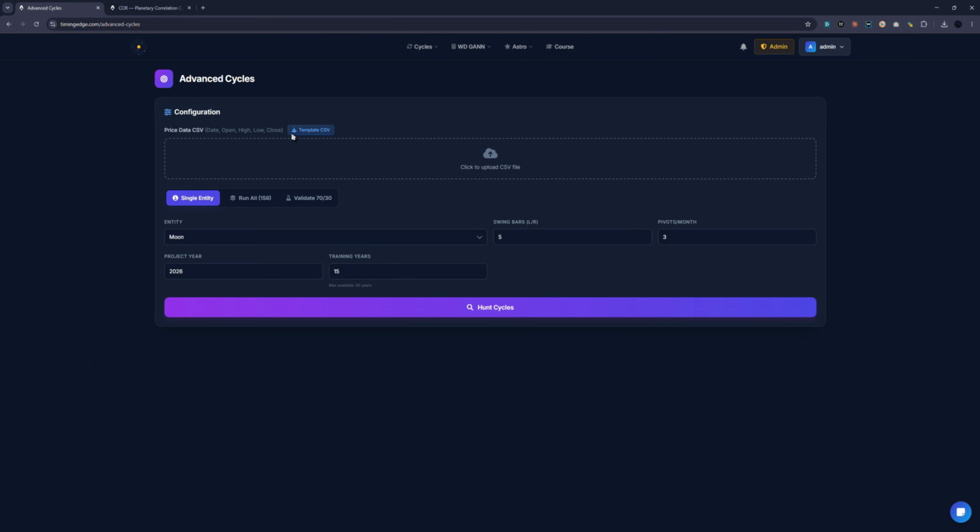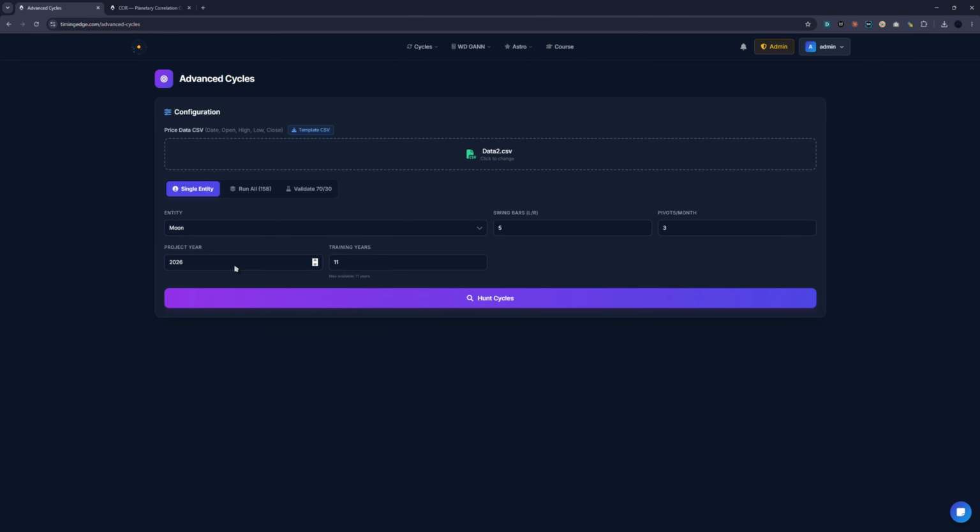In this one again you can download your template file, but it says here you need date, open, high, low, and close. So data 2. The difference in this one is you don't need to do the JSON, mark the pivots and all that stuff, right? But in this one we have 2023 in there because we know the data ends at 31st December 2022. And for moon we can say swing bars to be, let's say 3, and so 5 pivots a month, and click on hunt cycles.